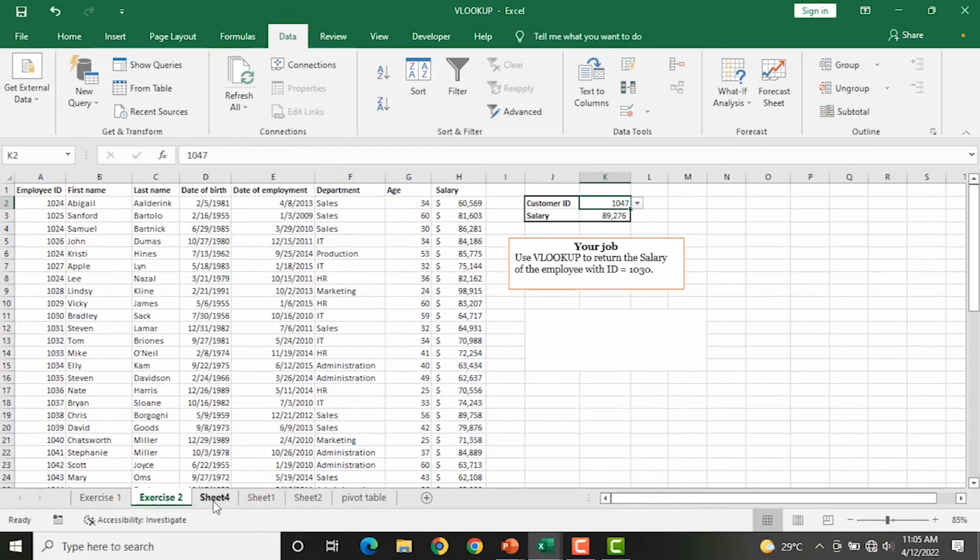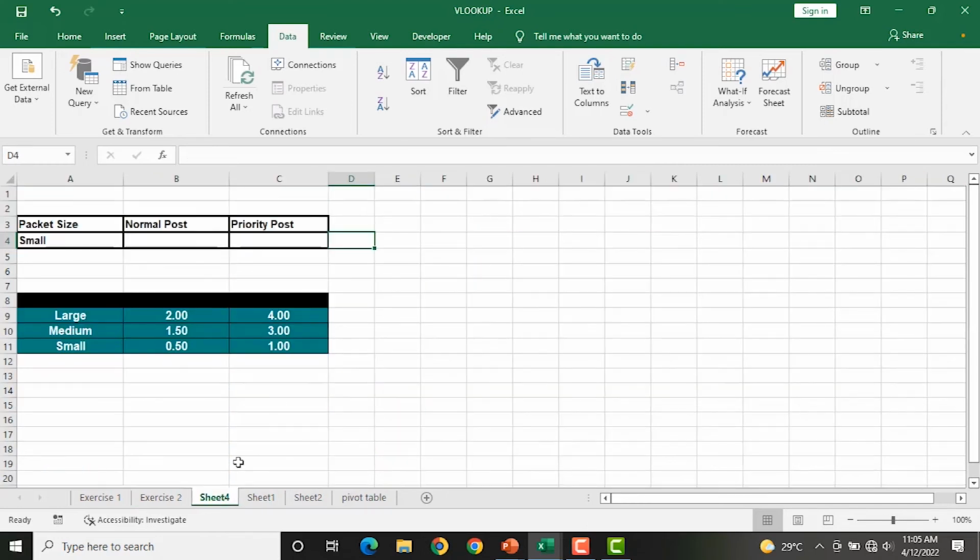Okay, now the next example we are going to work with is this. Let's say we have a table with package size, normal post and priority post. We want a situation whereby any package size we enter here, we see the normal post. We don't just want to come and type the size, type the normal post, type the priority post. So we want to use VLOOKUP to search for the normal post anytime we type the size. We type the size, and it will show us the normal post value.